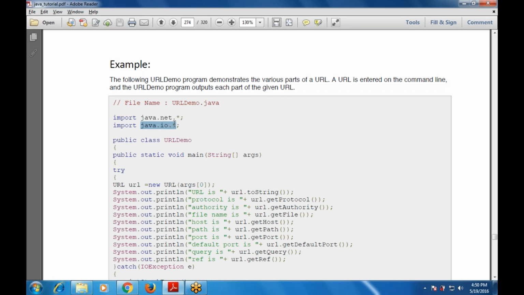Then we are using java.io, which covers whatever input is given and whatever output is available after giving the input. So one is java.net and one is java.io. Then public class URLDemo, the name of the class is URLDemo. Then public static void main, String args.